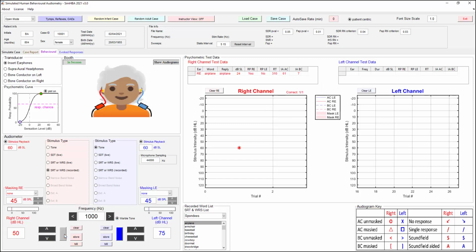And we can lower the stimulus intensity, and now we get an incorrect response here, shown by the black colored asterisk. And we can change our words. Armchair. That was a correct.